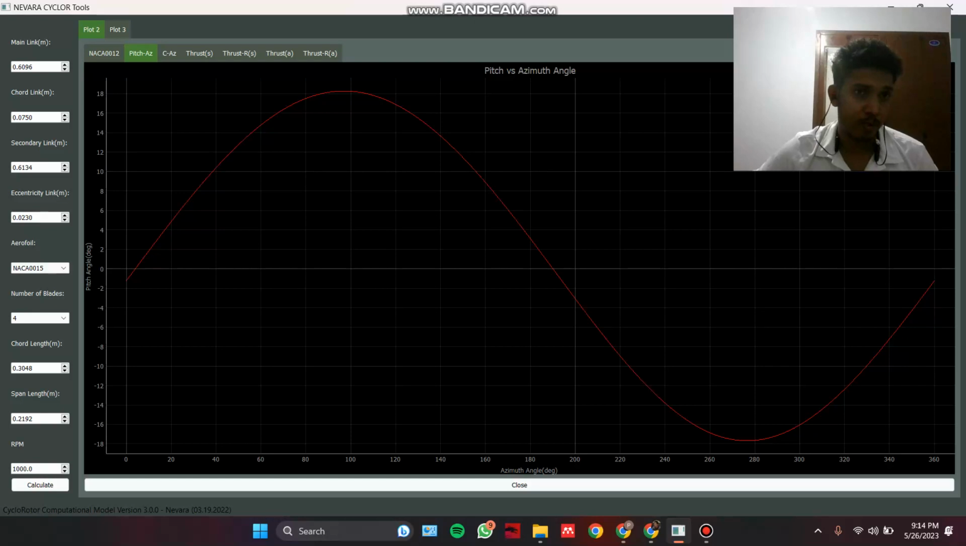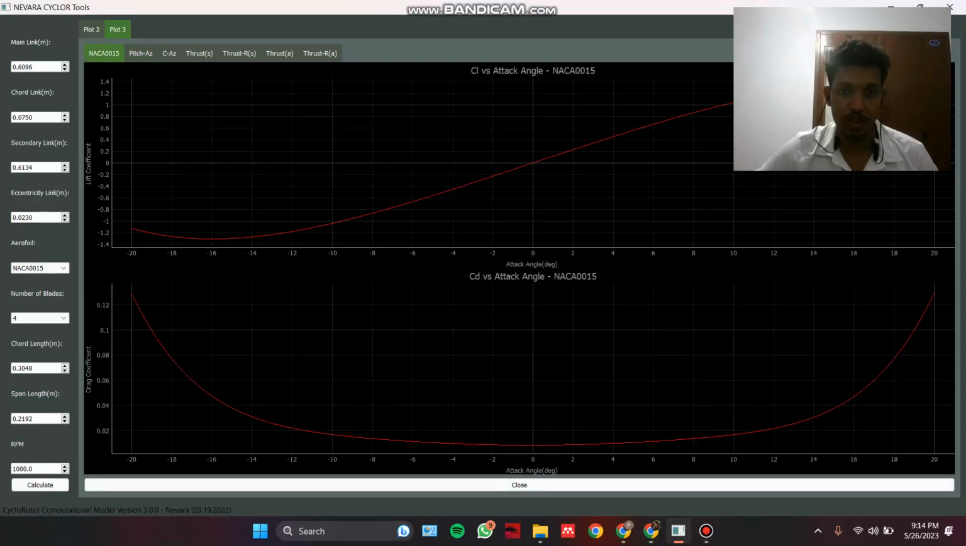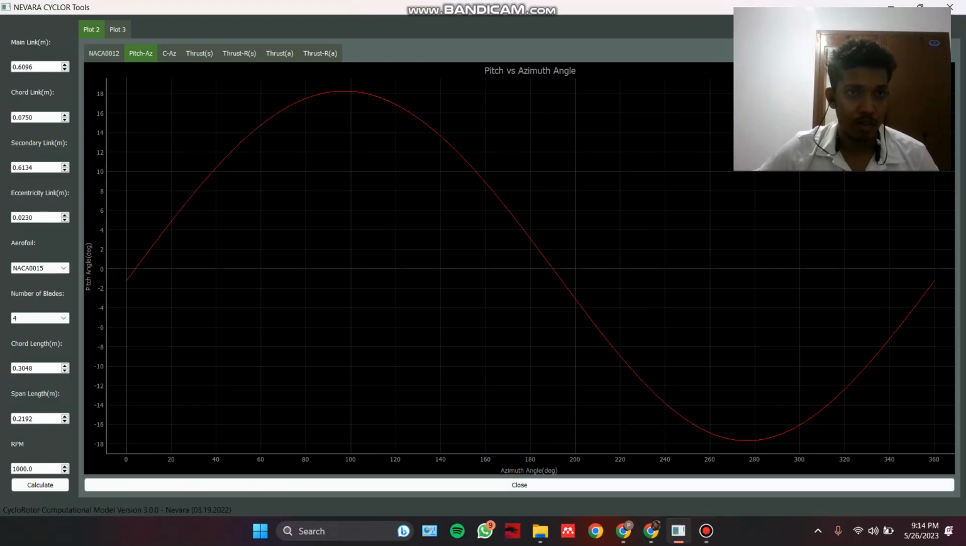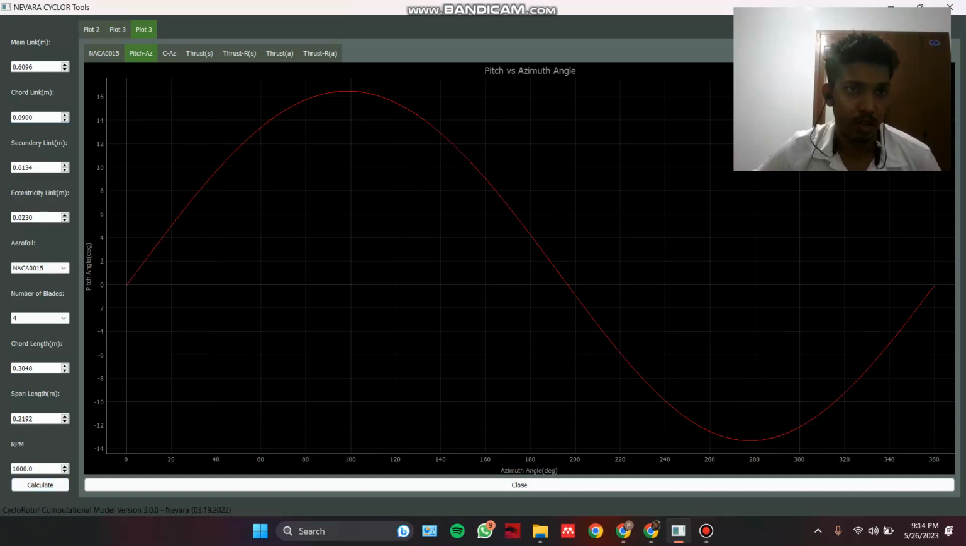So now I have plot 2, the previous one, and plot 3, which I just created. As you can see here, it does not have any changes to the pitch angle, azimuth angle curve, because it actually depends on these link lengths. So let's give some kind of change, make it 9, and, right, yeah, okay. Now you can see what has happened.